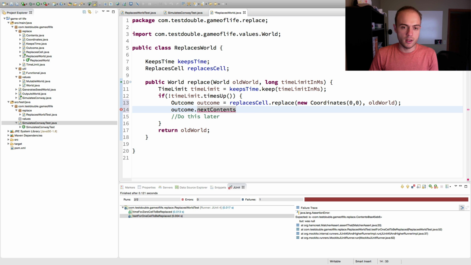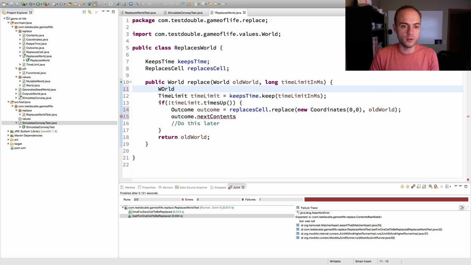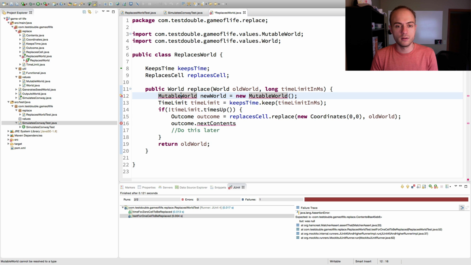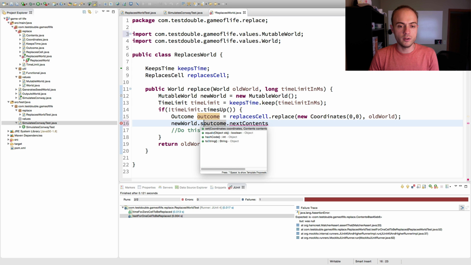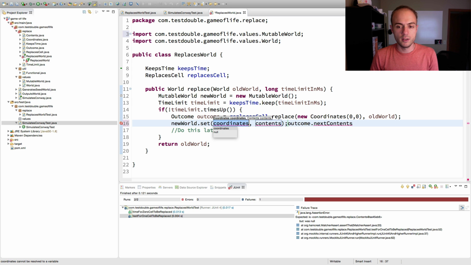There it is, which we want to set on a new world, which means we need a new world up here. So world, new world equals new. Now this, we know to be a mutable world, and in fact, because we're going to be calling the set method, we need to actually make that type apparent. So now our next step here is call through to the new world and say set, hey, for those coordinates, yeah, I'll inline this again.